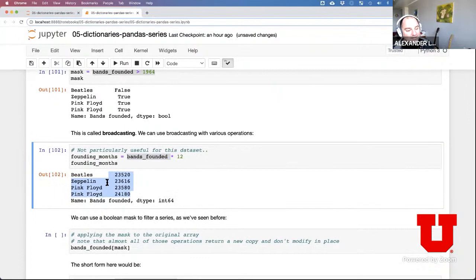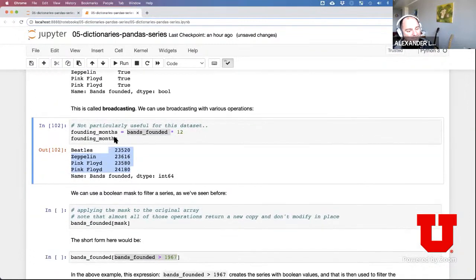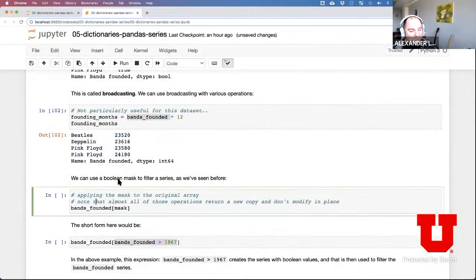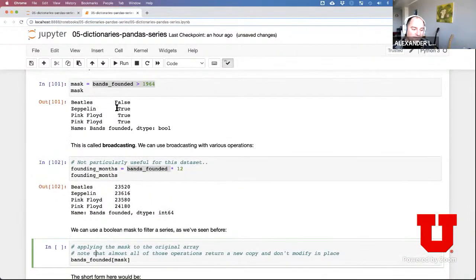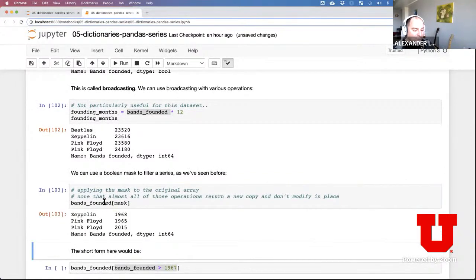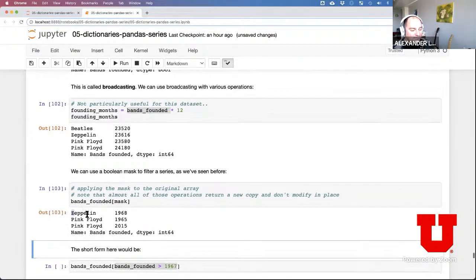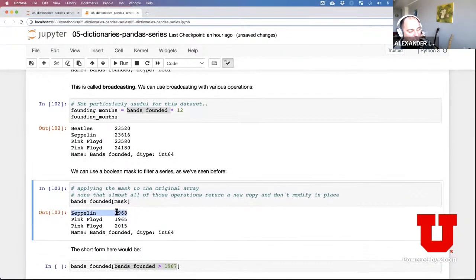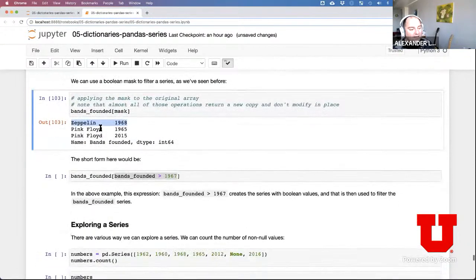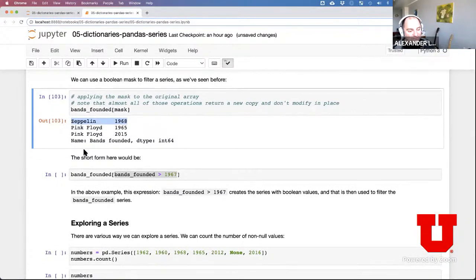And the cool part now is, I can use this for filtering. Remember, the mask here has false, true, true, true. And now I have my bands founded array. If I apply that mask, you can see that I have filtered out the first row, the Beatles, that was founded before 1964. So now I have subsetted my series into this new series that I've created.